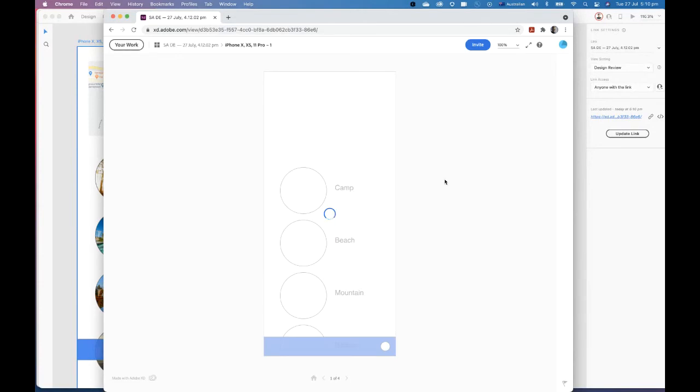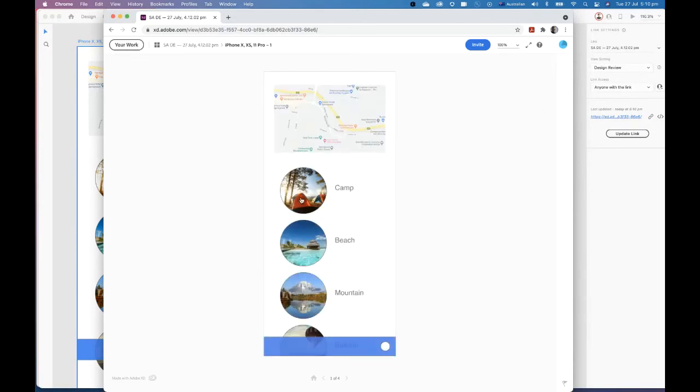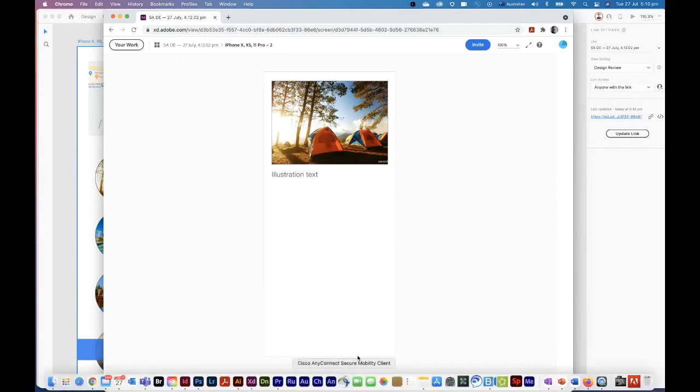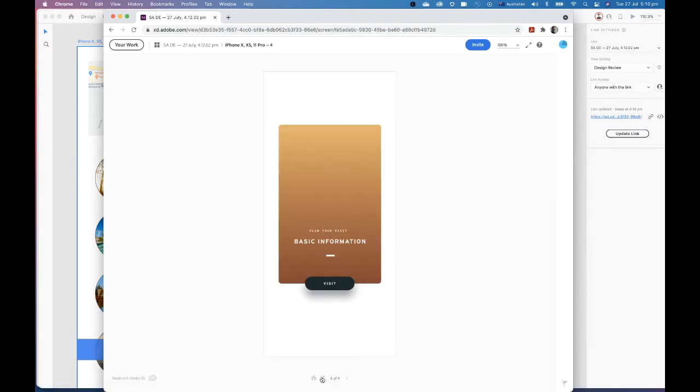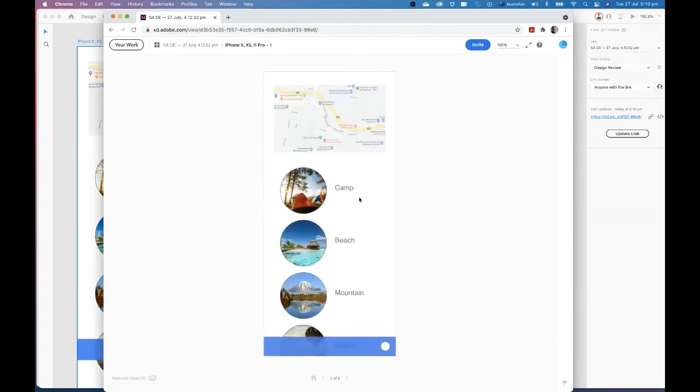So this is the design review. So here's the same interface inside my browser, and so I can go back and forth between the various items. And obviously it's not a full working application yet, but you get the idea.